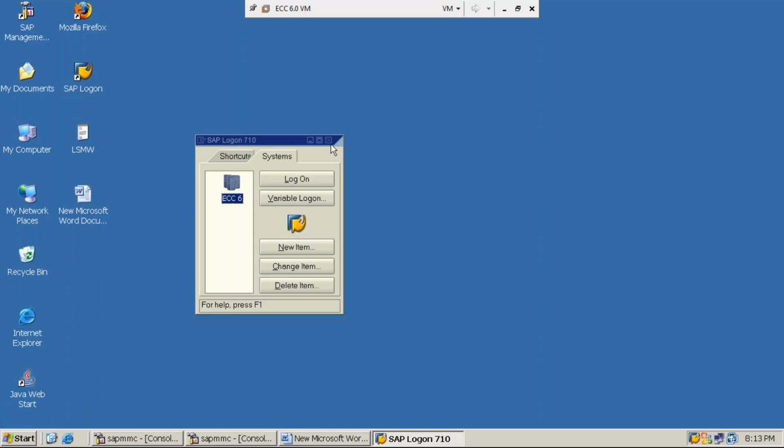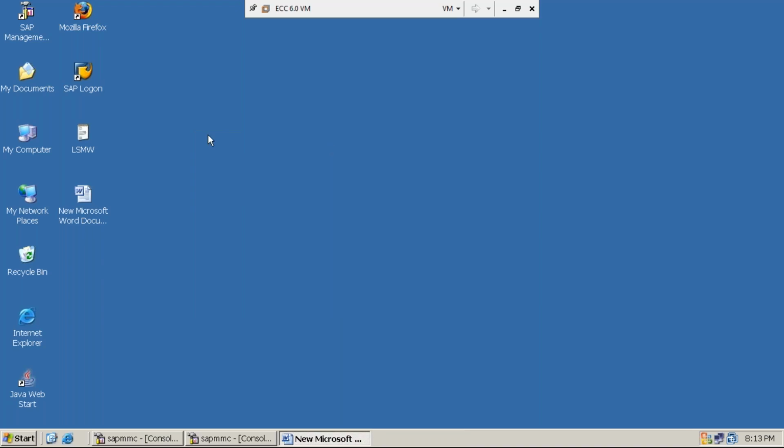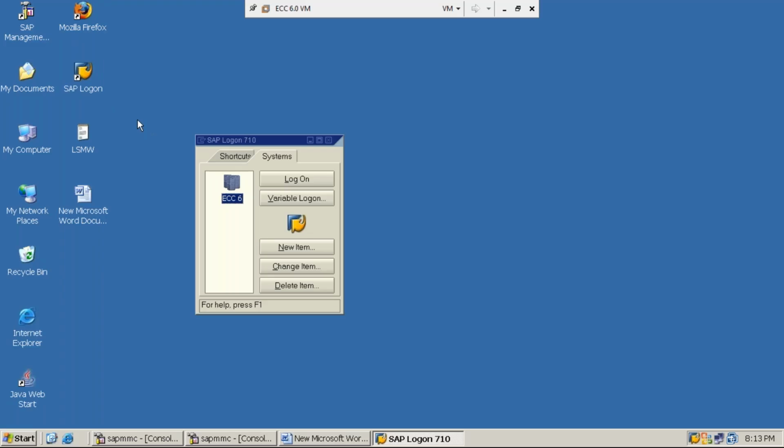I repeat once again, for your convenience. First, we have to log into the SAP system. To log into the SAP system, we need to double click on the SAP logon icon there on the desktop. So I'm double clicking on the SAP logon icon. Once you double click, we will find a small window which is called the SAP logon pad.